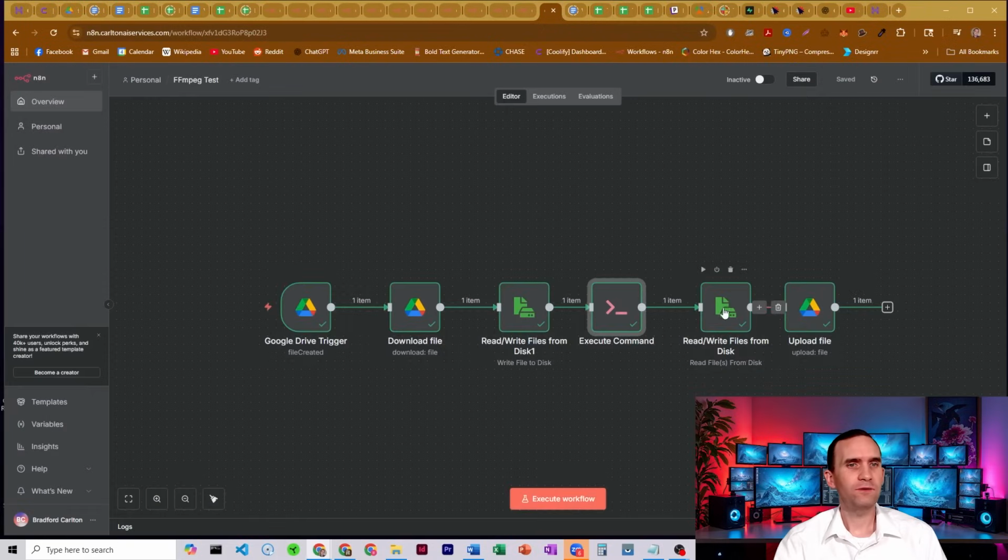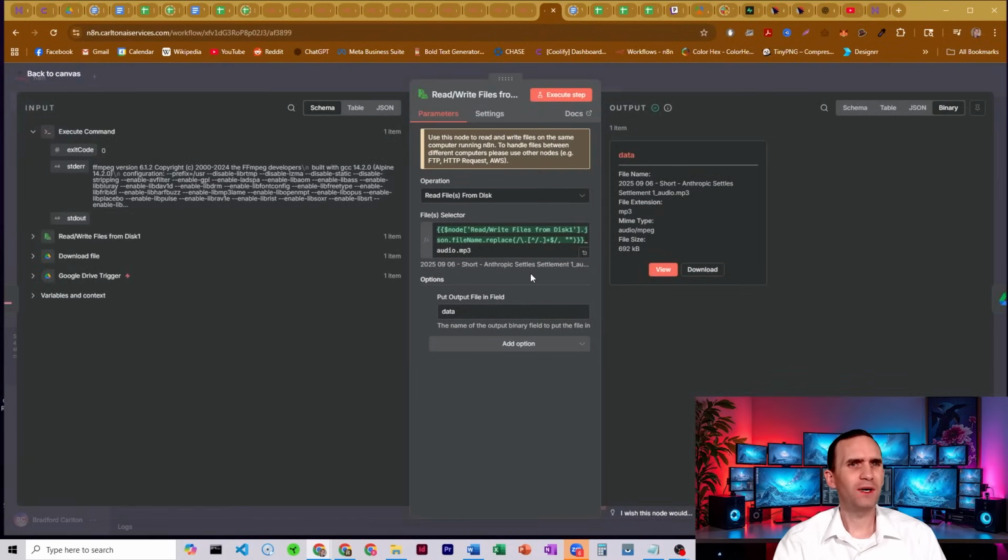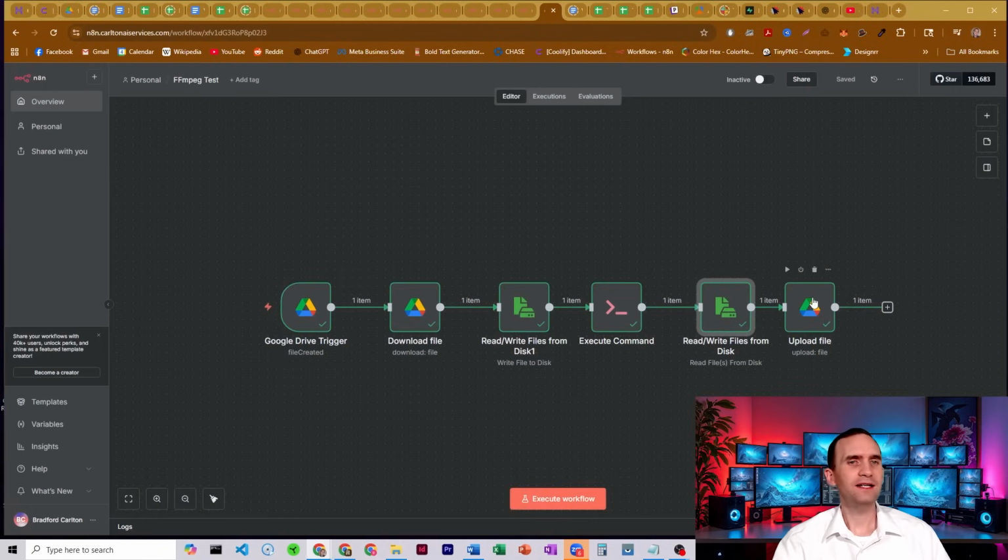It then went ahead and read it. I'm not sure why I had to do that, but Claude told me to do this in order to be able to turn it back into a binary file. And then I was able to upload it back into Google Drive.